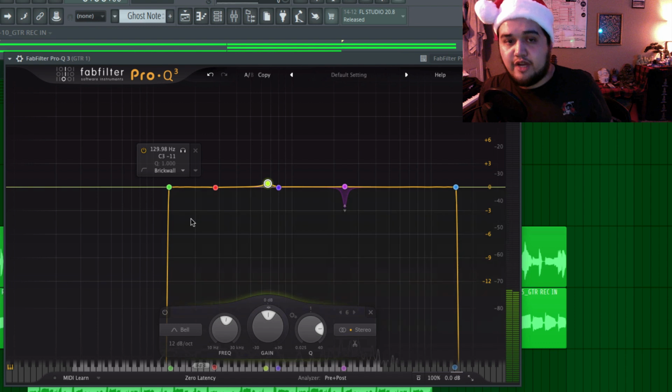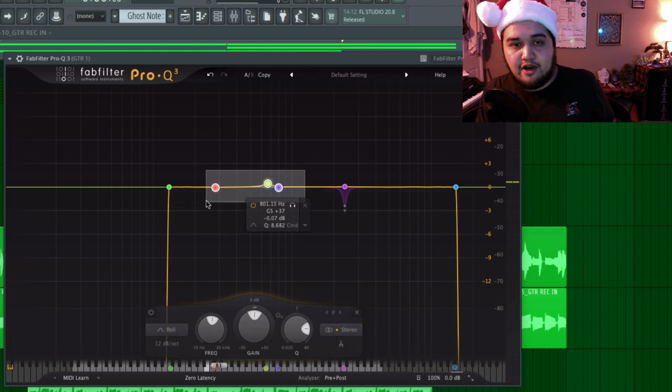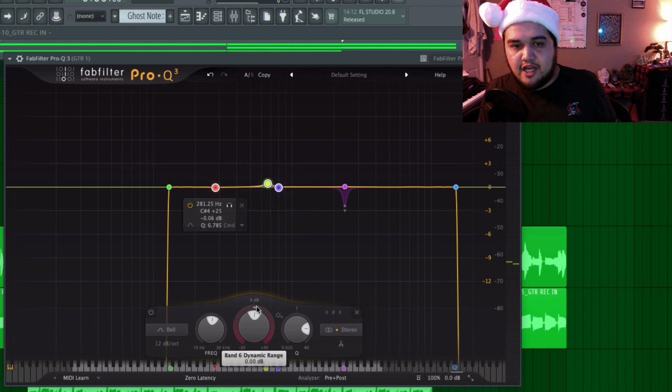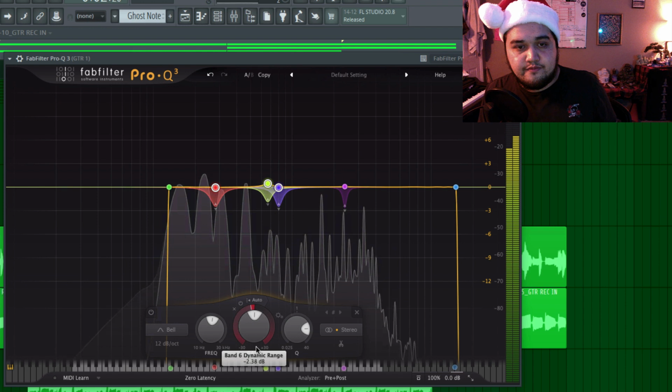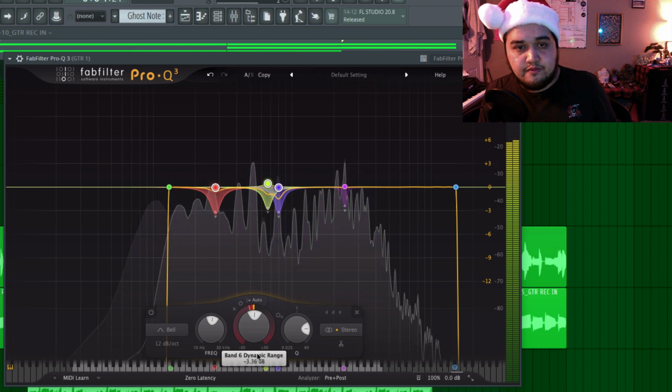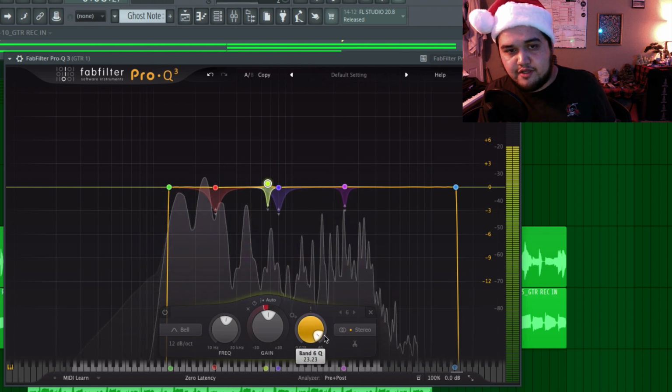A quick thing you could do too is if you make all your points, you can highlight all of them at the same time and do dynamic at the same time for all of them. For this one, we want to make the Q a little tighter.